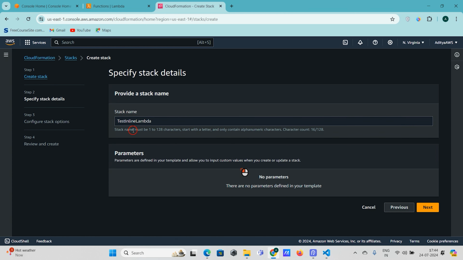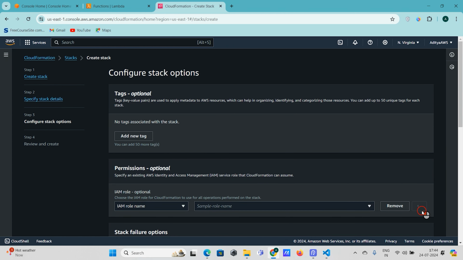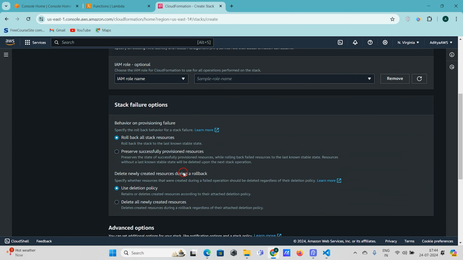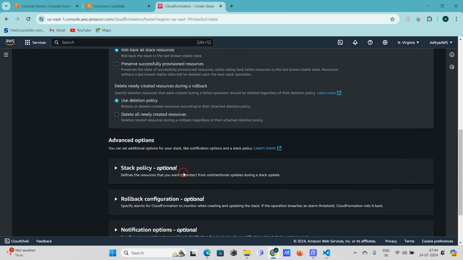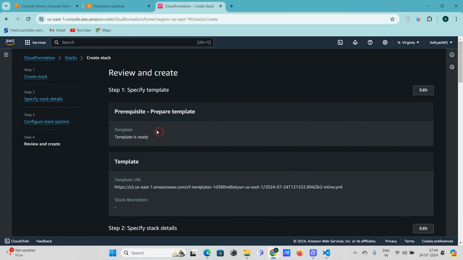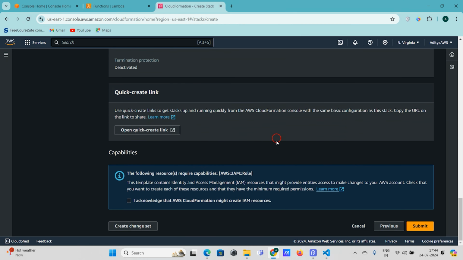Okay, test inline Lambda, and I'm clicking on next. And here you need to configure stack options like tags, permissions. These are all no need. So just click on next, and we have this review and create. Just scroll down and just create it.